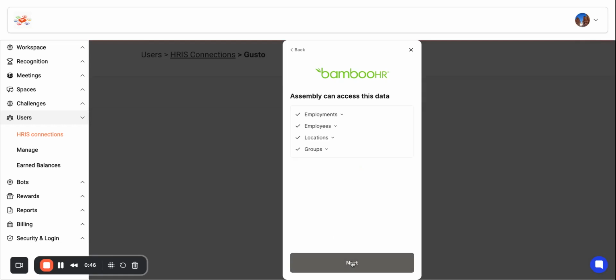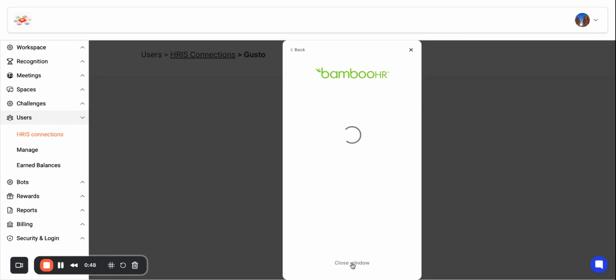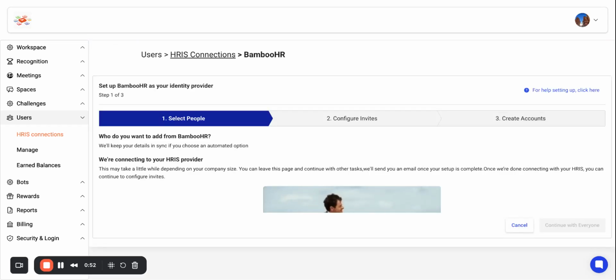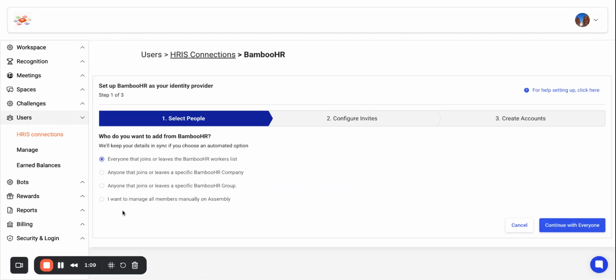Upon successful connection, you'll be taken back into Assembly, where Assembly will sync with all of your BambooHR data to understand which employees are available for you to pull into your platform. Depending on the size of your data, this may take a while, but it's okay. You can leave and come back. We'll send you an email when this process is finished. Once the sync is complete, you can finish your connection with BambooHR.